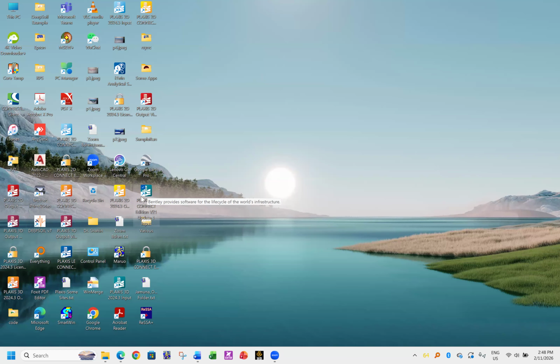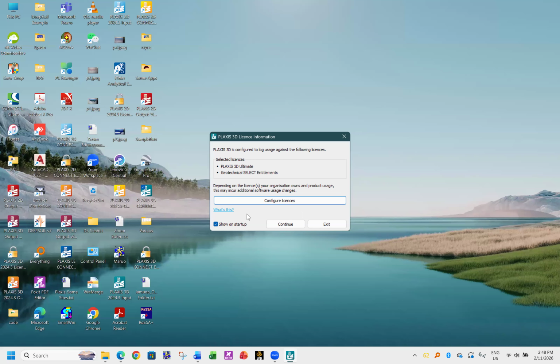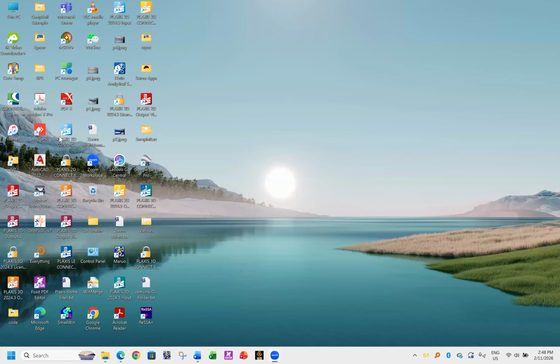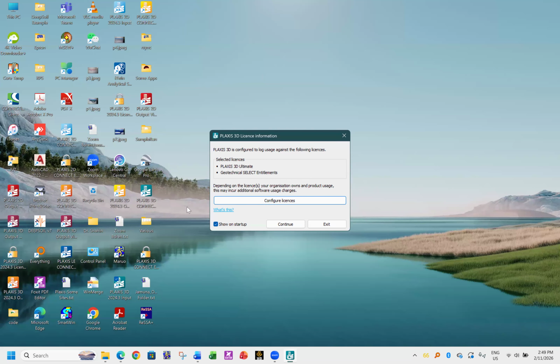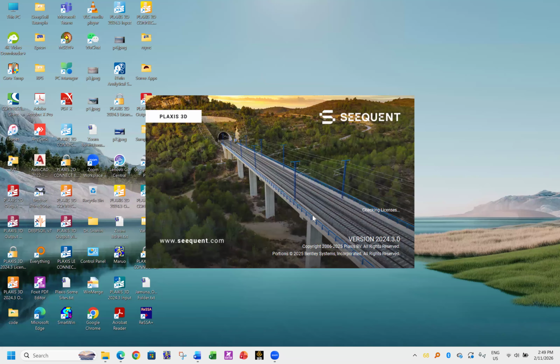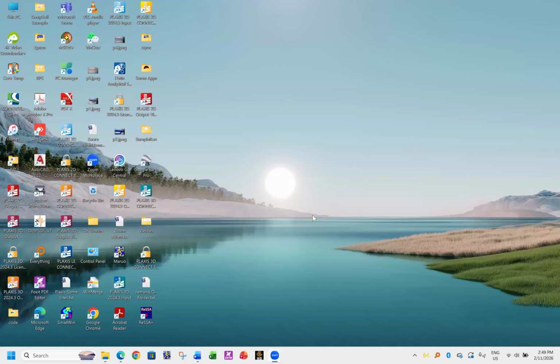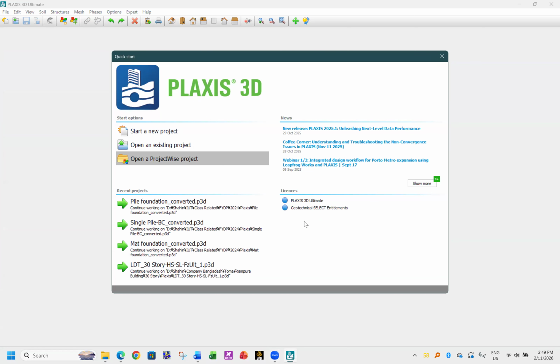This is V21, no, not this. 2D, what is 3D? 3D Connect version. Okay, 3D input. Okay, this one. So this is 3D Ultimate. Continue. Start a new project.